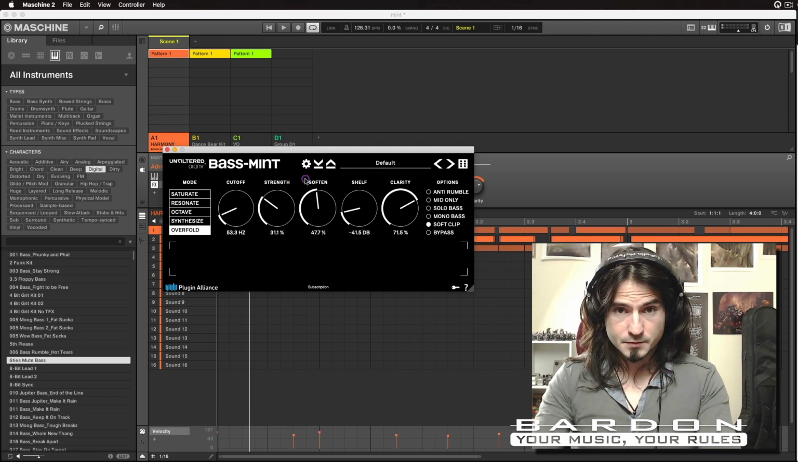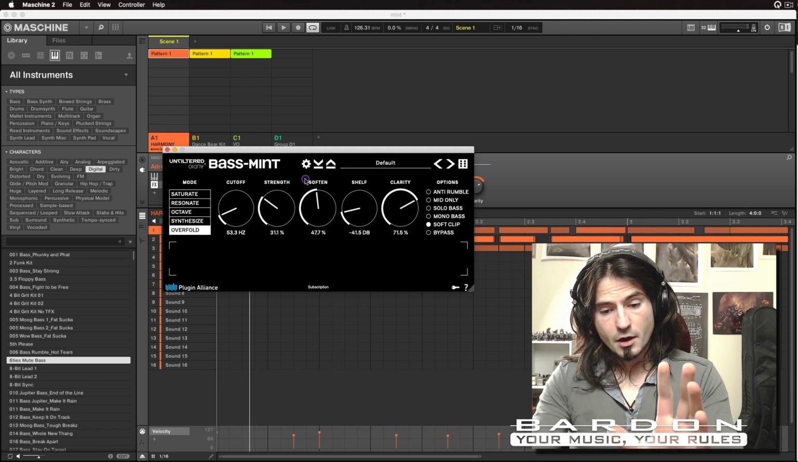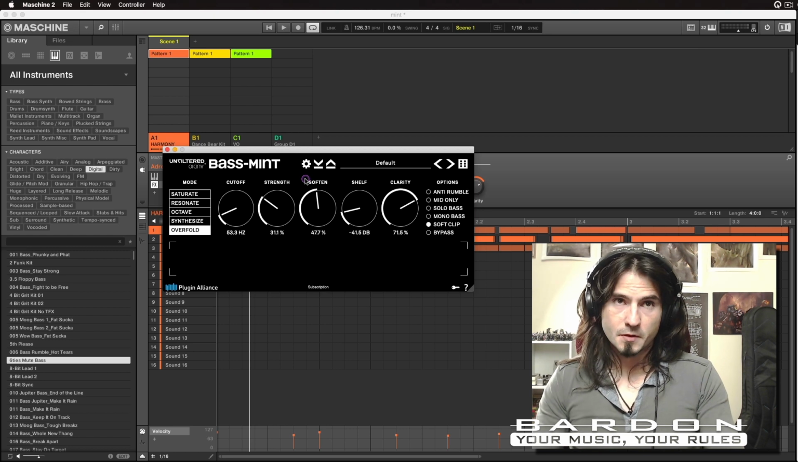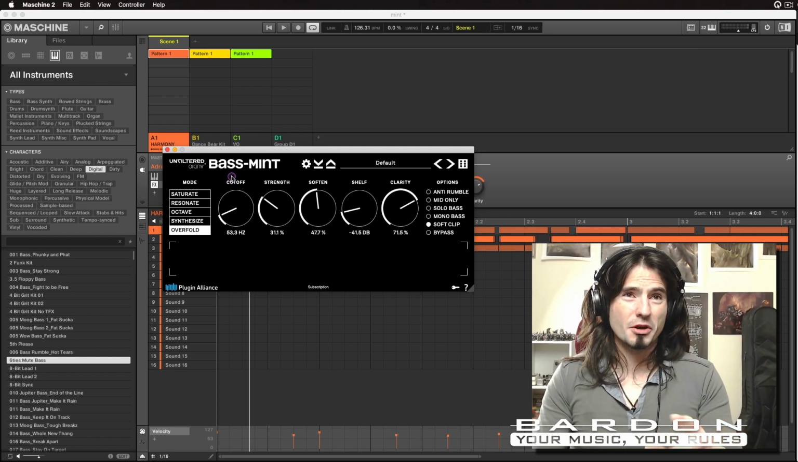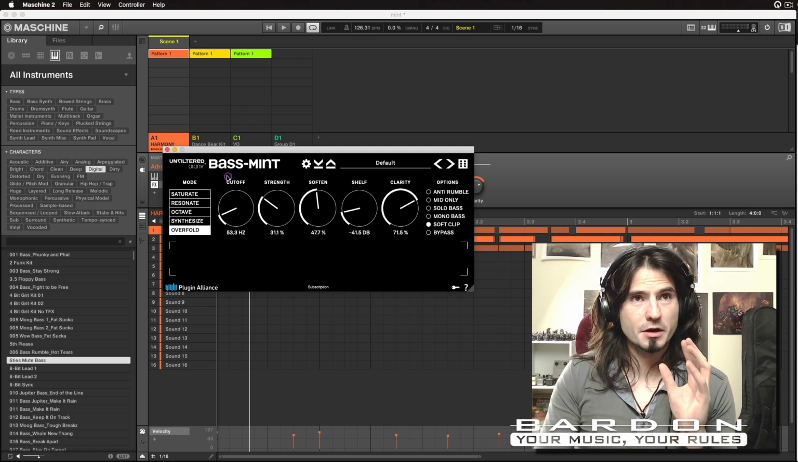Really cool, isn't it? So, what I want to explain to you first is this. The way that this plugin works is by following this signal flow. And this signal flow is quite easy to understand.